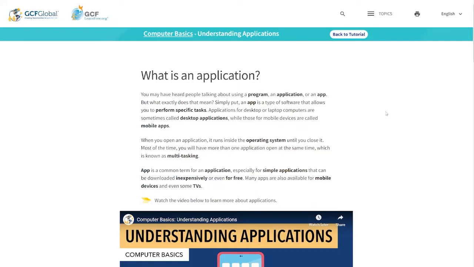Most of the time, you will have more than one application open at the same time, which is known as multitasking. App is a common term for an application, especially for simple applications that can be downloaded inexpensively or even for free. Many apps are also available for mobile devices and even some TVs.